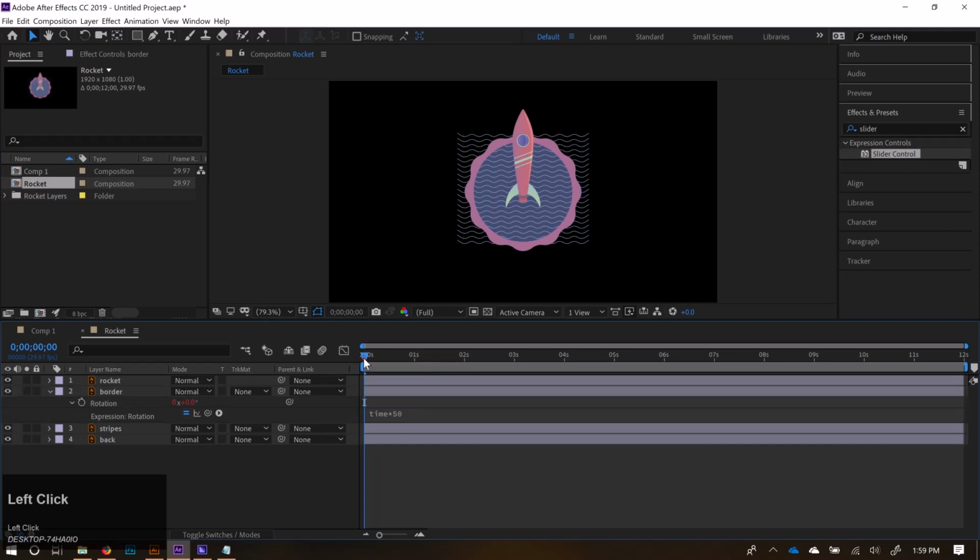So time times 50. And now if we play this by pressing spacebar, we can see it's just rotating, and it'll just continue rotating like that forever. Essentially what it's doing is it's looking at whatever the time on the slider is, it's doing some math, and then it's applying that as a rotation value.